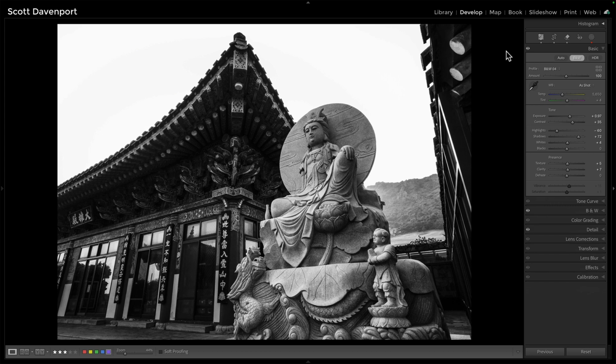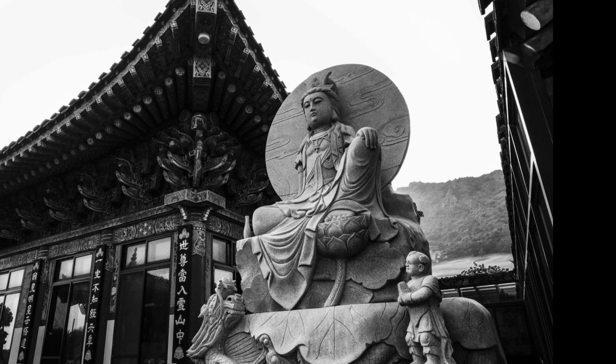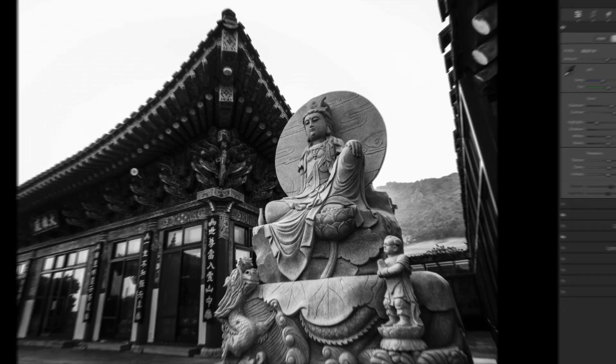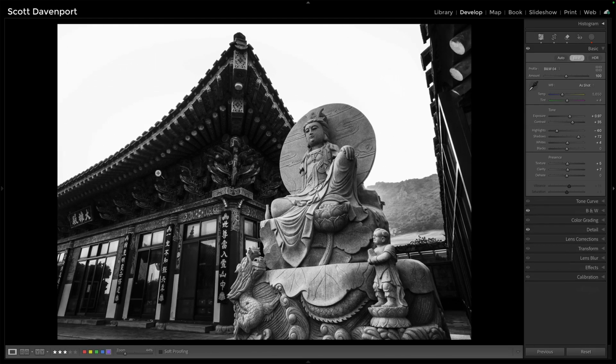For this photo, the main reason I took the photo is this statue of the Buddha, and I want to draw your attention to that. But there is also some wonderful detail to be had in the eaves of this temple here. This is in Jeju, Korea. A fantastic place. If you ever get to visit, you should go.